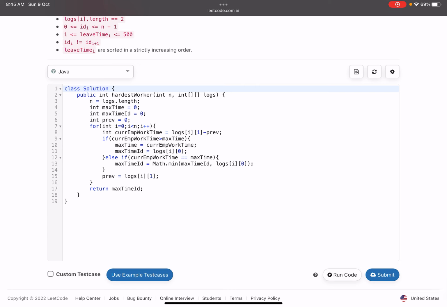Now on line number 8, what I've done is logs[i][1], that means the end time of the current employee, minus the previous value. Now it's simple, I don't have to do any check that if i equals 0, then don't do this, otherwise do this, right? So now I do the comparison.